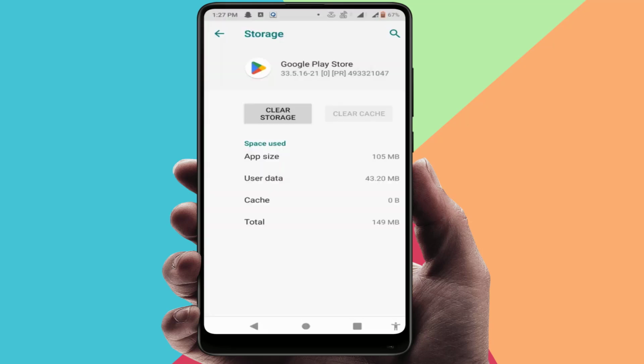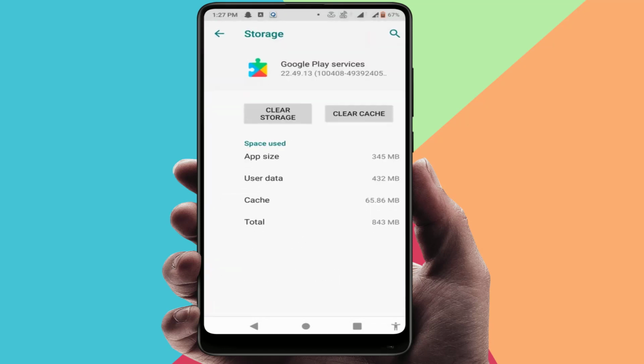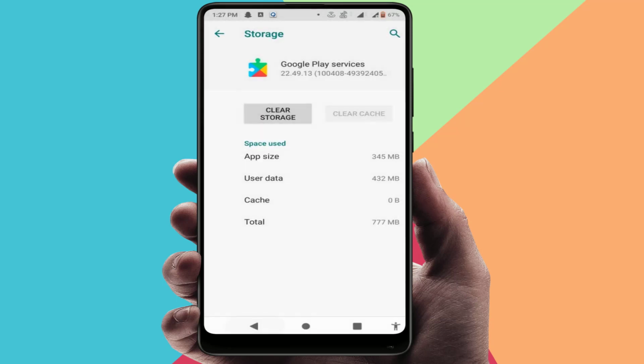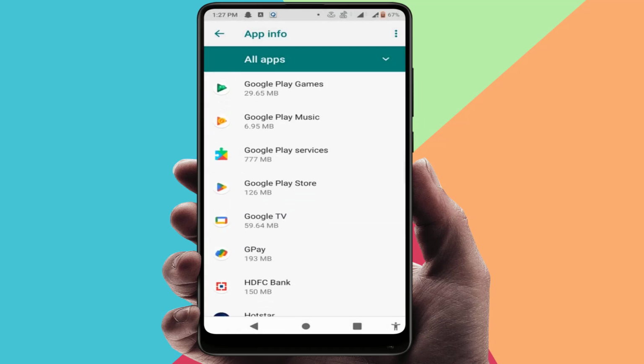After doing this, go back. Now you need to find Google Play Services. Open it, go to storage, and clear the cache and clear the storage of Google Play Services. After doing this, go back. Now you need to find Google Services Framework.